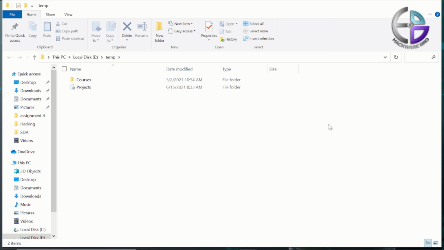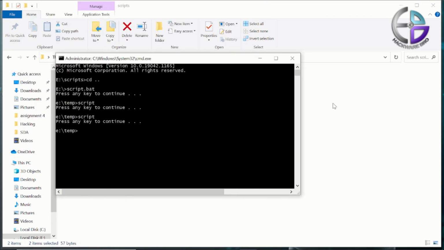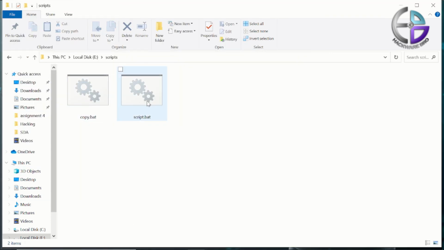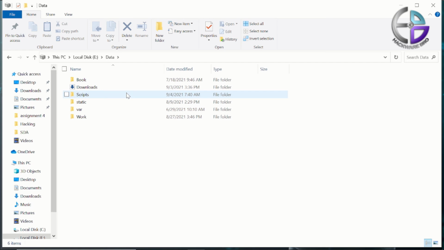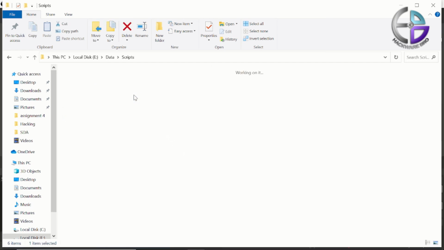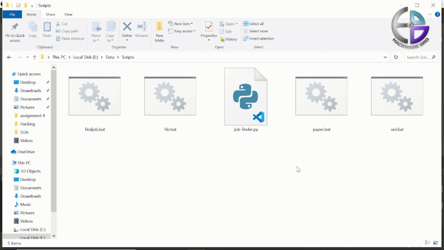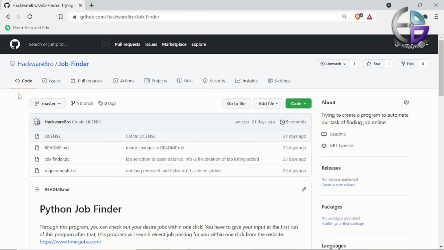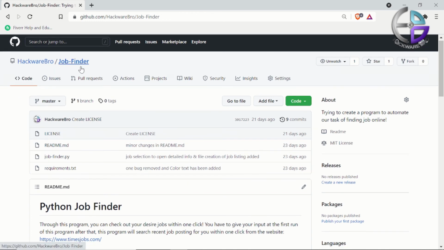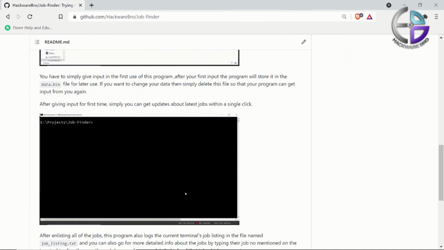Now let me clear one more thing as well. As I said, you can create anything you want. Even you can create your Python automated scripts. I have some scripts already written in my folder over here. You can see here jobfinder.py. You can check out my GitHub repository in which I already created my job finder program to automate my tasks.